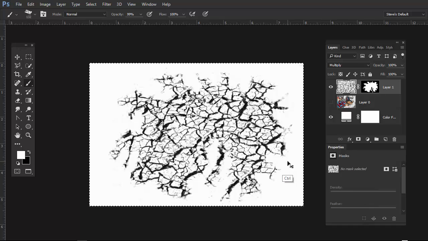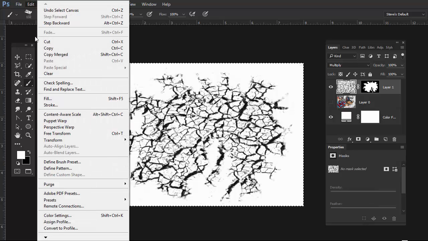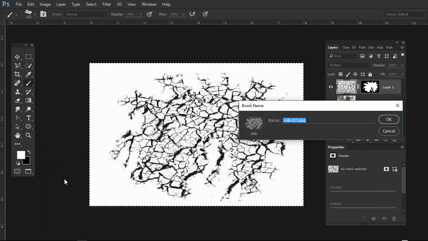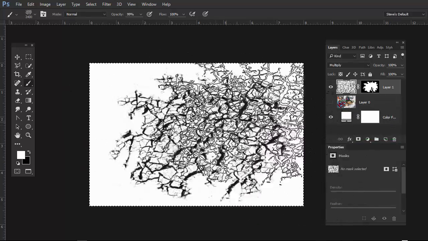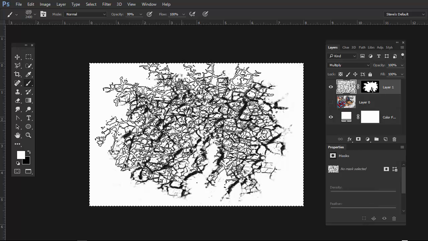Now, what is the maximum size in order to create a brush? I actually don't remember. I notice if I get down to 10 inches or below, that's more than enough resolution for you to make a brush. That seems to work. We click OK. There's my brush. Look at that. Isn't that pretty cool?